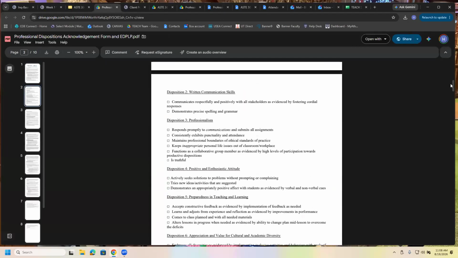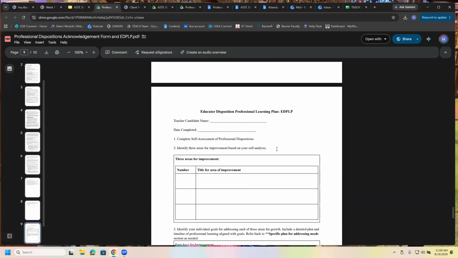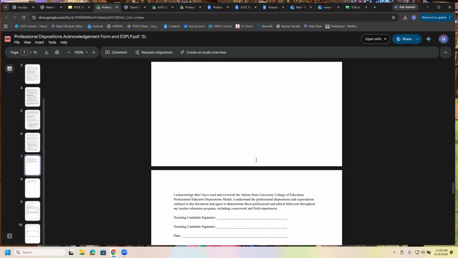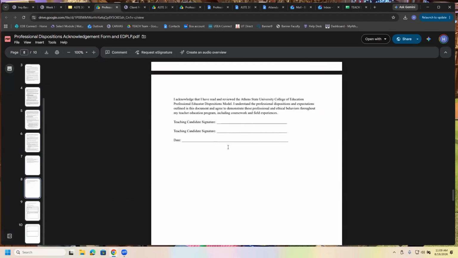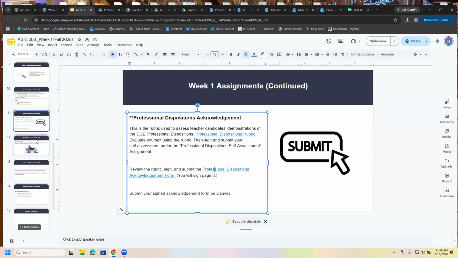When you open it, let me show you. The last two pages it's an educator professional learning plan. You're not doing this right now. Okay, so this is not you. All you're doing is reading through those first 7 pages of information and then signing here that you acknowledge basically the expectations for you.